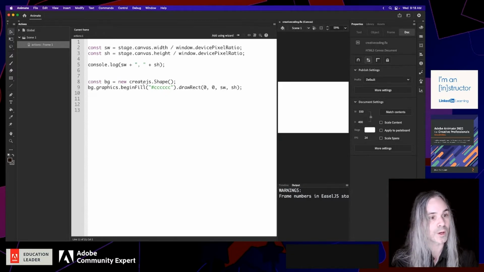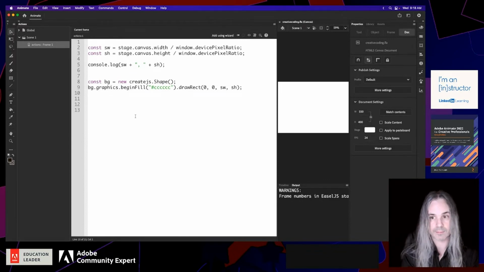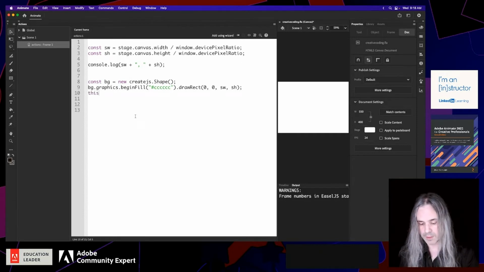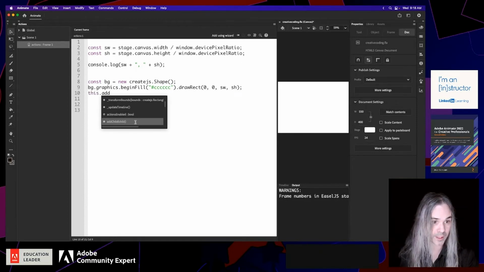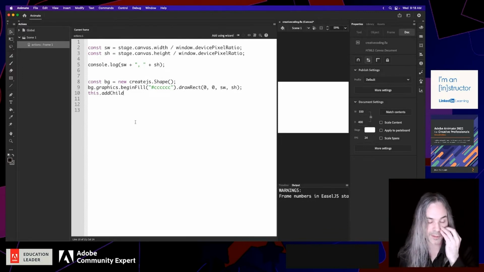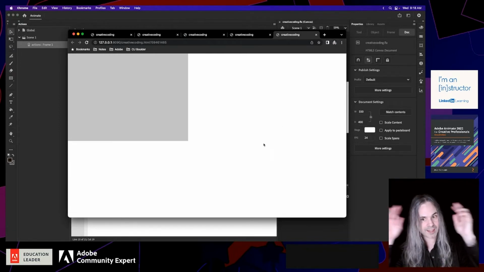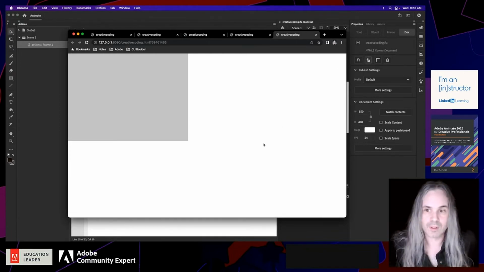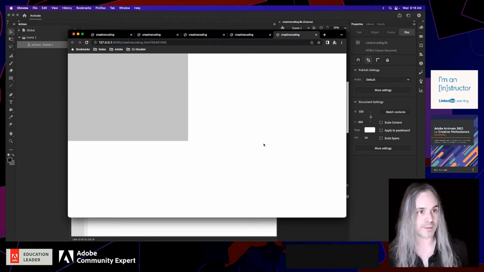So it created it. This worked, actually, creating this background shape. But we need to add it to our display list, right? So this.addChild, perfect. One of the nice things about createjs is that it was made to emulate the traditional Flash display list. So we're going to add our BG shape to... There we go. Look at that. Nice. First steps are sometimes the hardest.